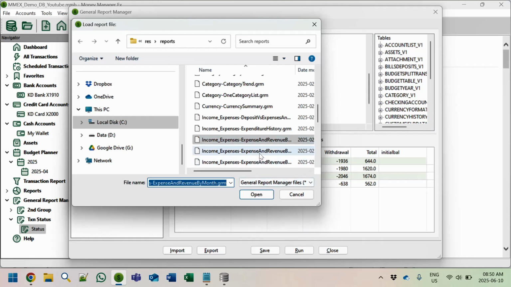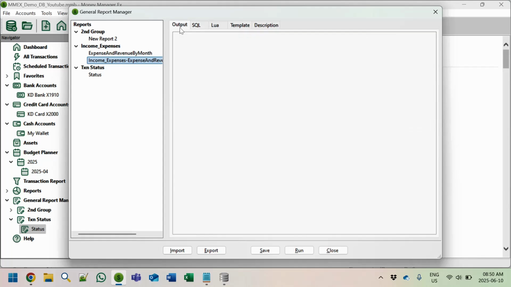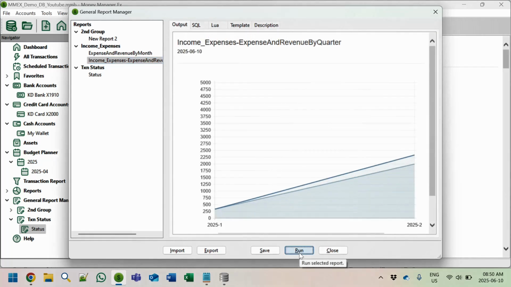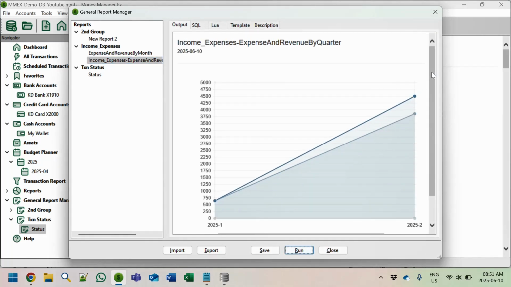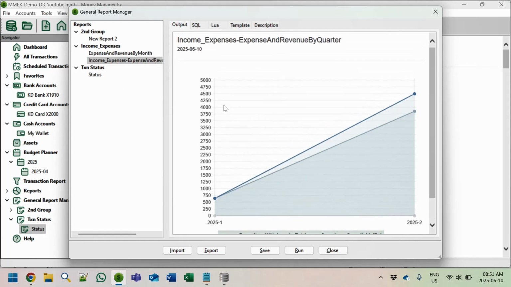Let's say we will import another one. This is for the quarter. Click open. It will be imported for this quarter. Okay, if you go and run it, it will show your reports quarter wise. Also, all these imported reports have the chart included as well. You can make use of them.